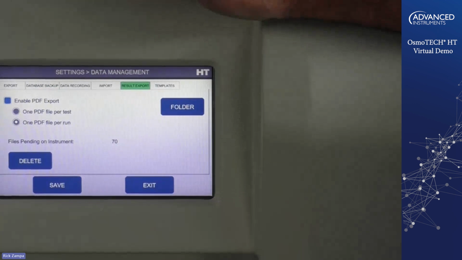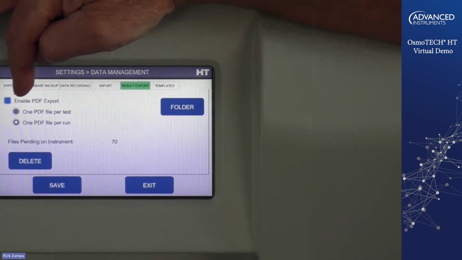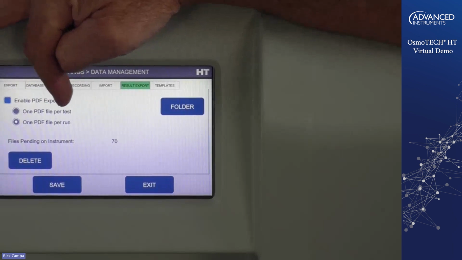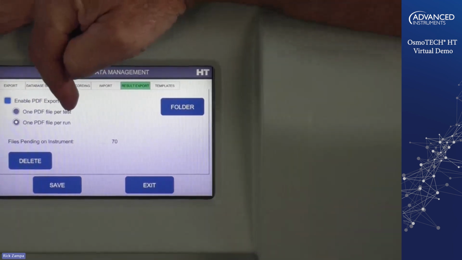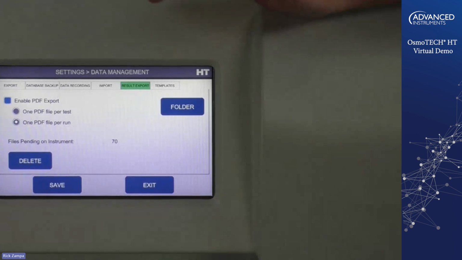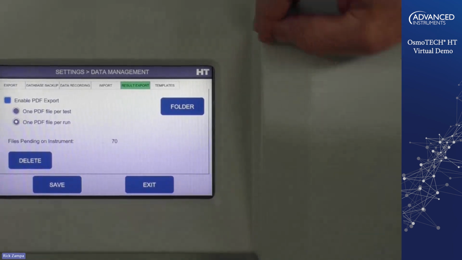result export function. Enable, what this does is enable a PDF report for each run of tests. So you can have one PDF file per test, or you can have one PDF file per run. So if you were running, say, 48 of the 96 wells, you could have one PDF file for every test result, or you could have one PDF file for each run of the instrument. We don't have this turned on right now, but it is a capability. It's like having an electronic printout of the instrument.